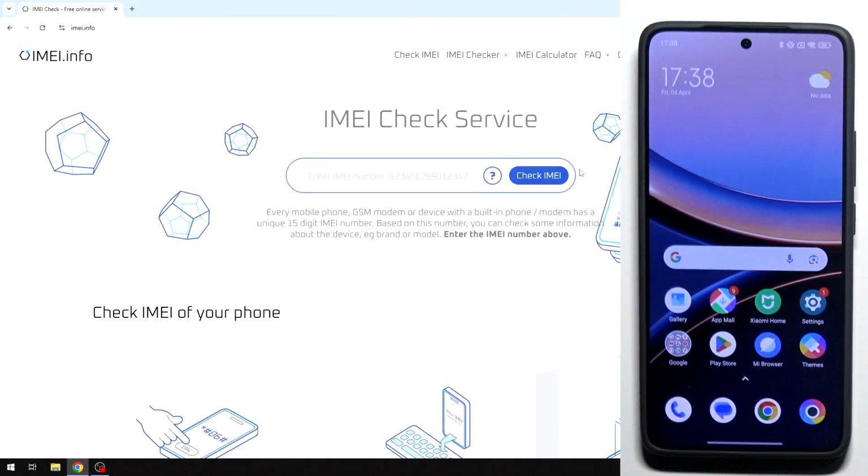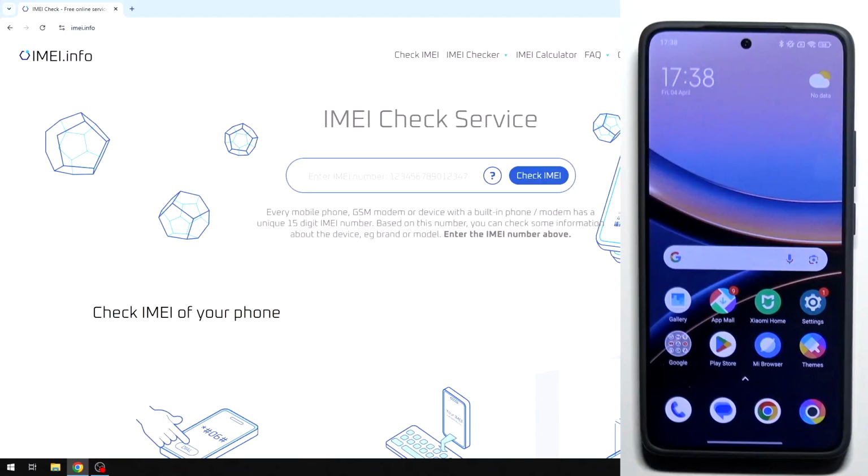Hello, in this video I'm gonna show you all possible checking options using the IMEI number of your POCO F7 Ultra. Okay, so as you can see we are on the IMEI.info page, as always. And in here, in this bar, all we need to do is to type our IMEI number. So if you don't know how to check it, I'm just gonna show you an example of this beautiful POCO F7 Ultra.